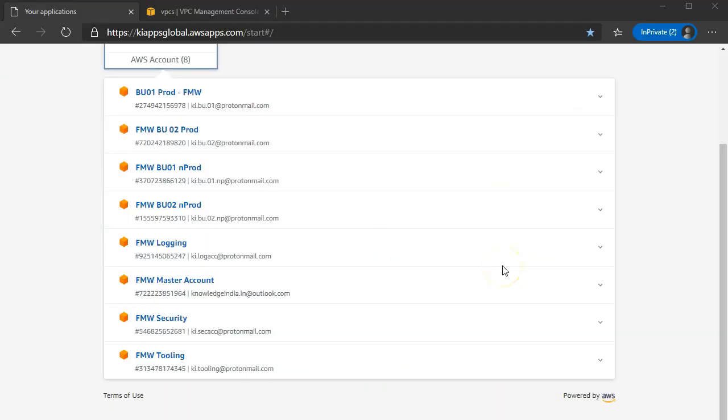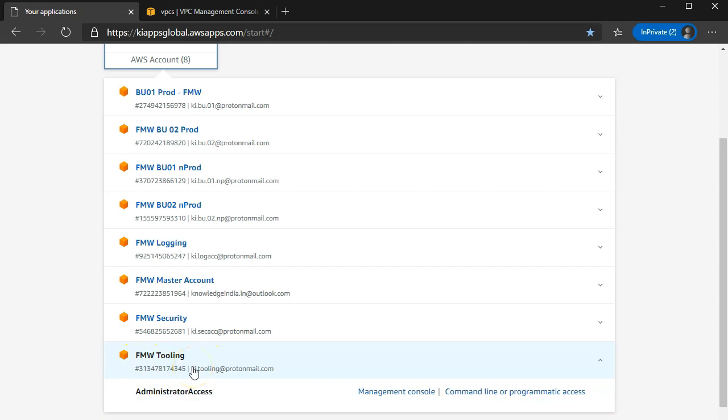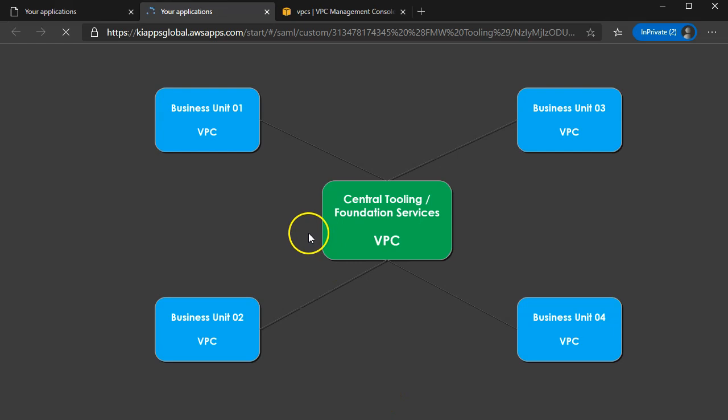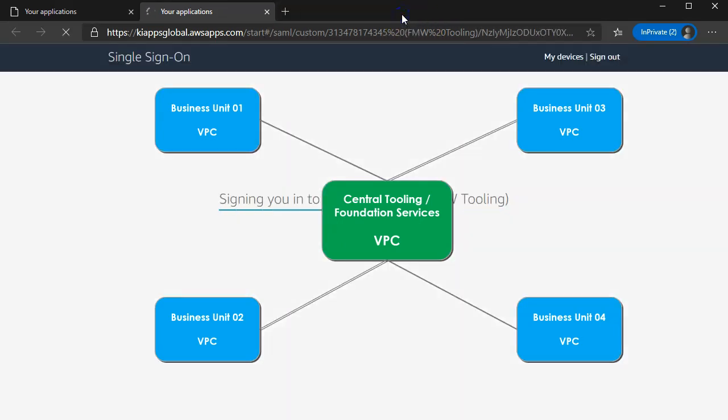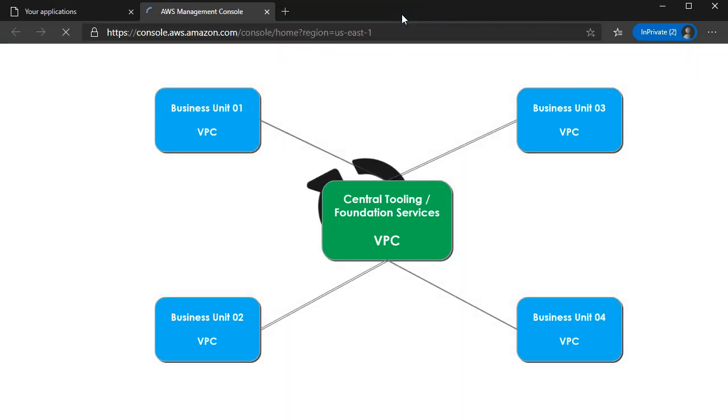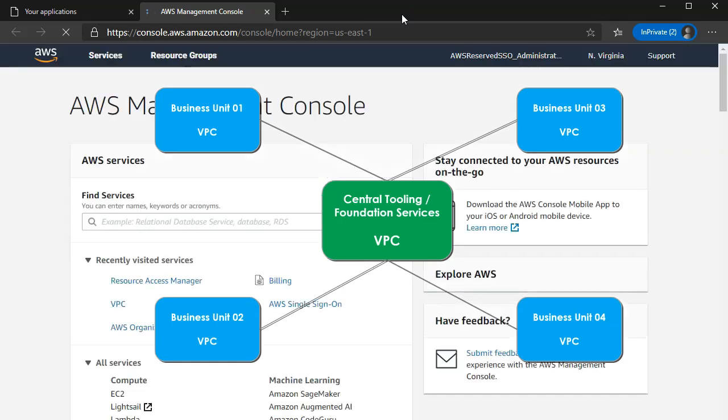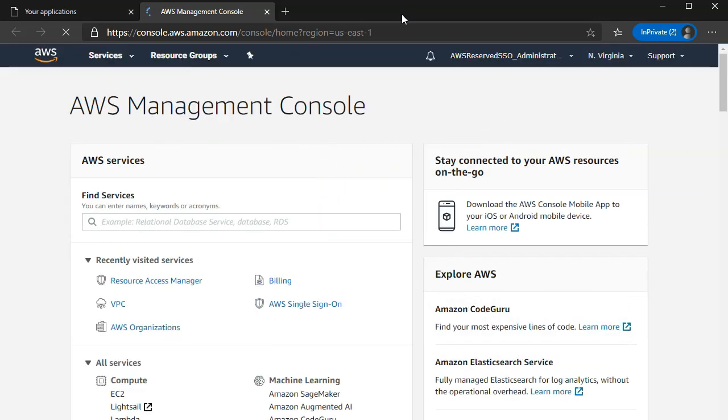As you can see, here is my organization setup. I've set up single sign-on, so I'm able to see all my different accounts here in one place. I will get inside the tooling account, which is my central tooling account, or you can say shared services account. So I'll get inside this, and I'll go ahead and do two things. I'll create a customer managed prefix list, right? And I'll also go ahead and share it via Resource Access Manager.